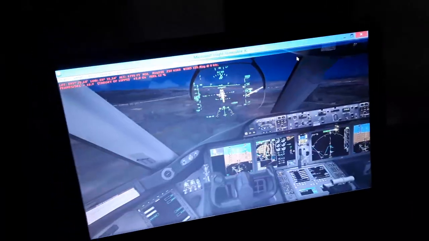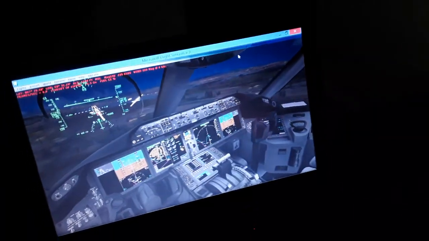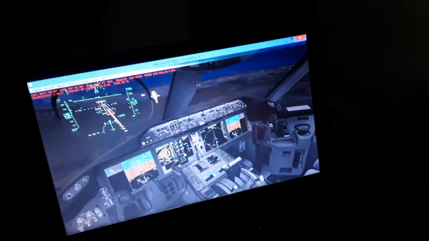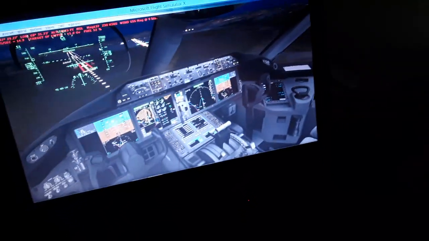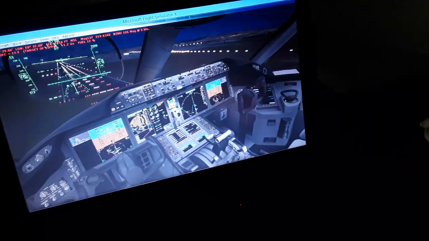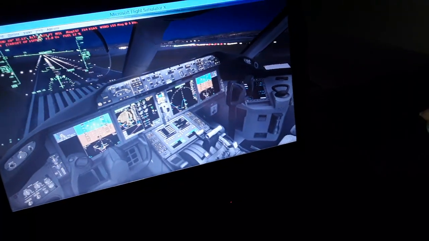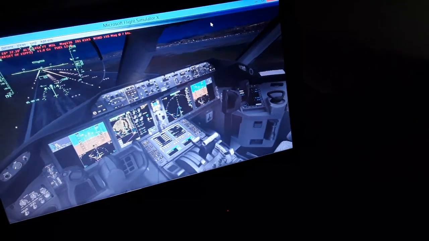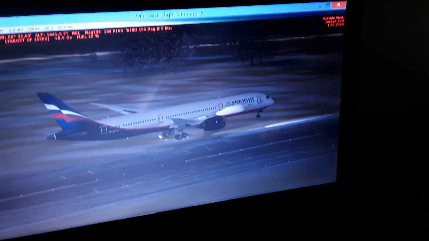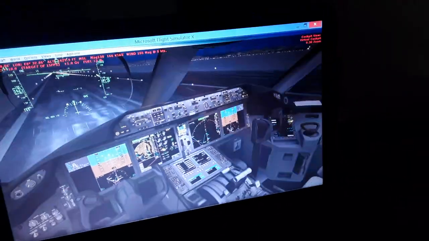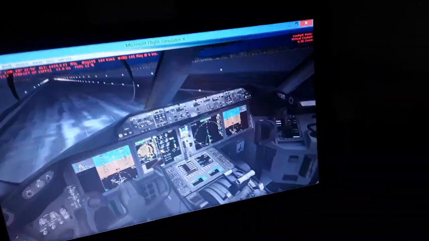A bit less thrust now. Align with the center line, we have side wind, as you can see. Idle thrust now. Keep descending. Align with the center line over here. So we have the approach and landing. Idle thrust. Touchdown. Very beautiful touchdown. Align with the center line.